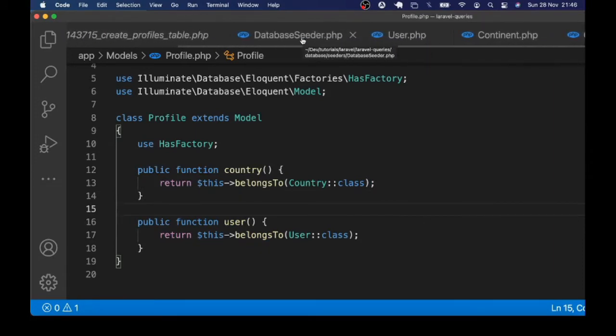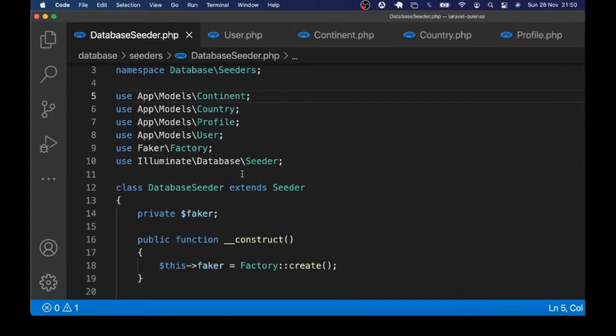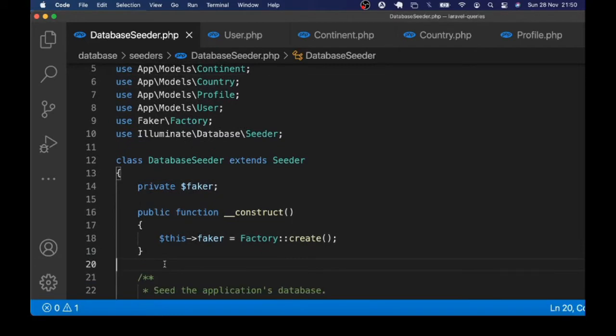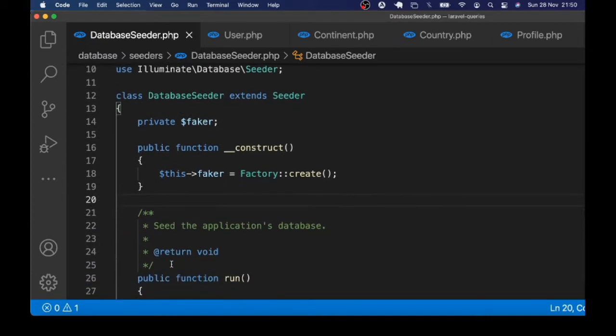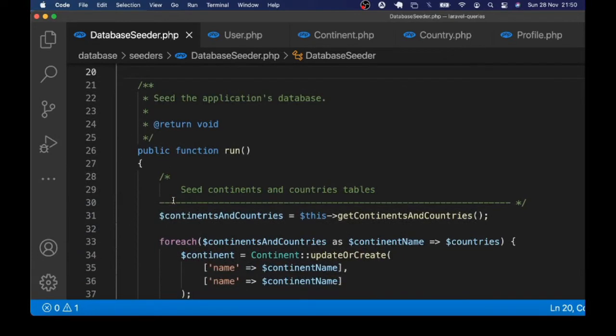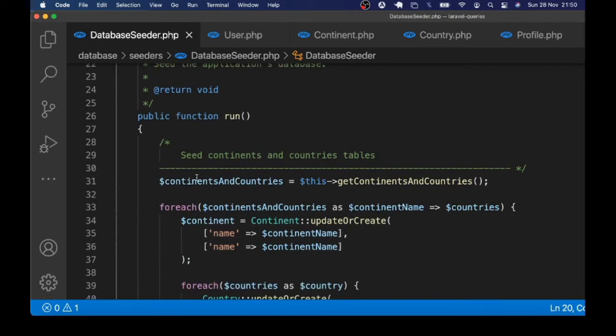Also, there is a database seeder. In the database seeder, we insert some data in the tables so that we can easily test the queries that we are going to write. What is going on here is that I have a constructor method. In the constructor, I create a faker object. With faker, we can insert data in our tables. The data we are going to insert is for the 4 tables, that is continents, countries, profile, and users.